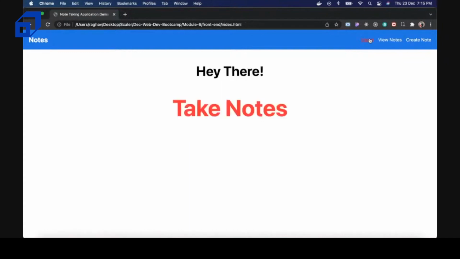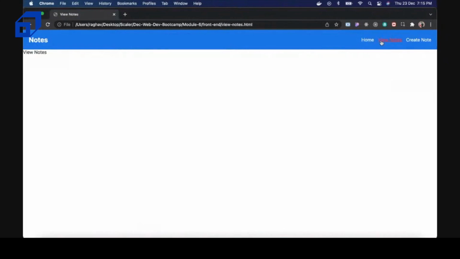So what I want to do is, when I go to view notes, a list of notes should be visible over here. And when I go to create notes, I should be displayed a text box over which I can write a particular note. And when I click on submit, a note should be given to our backend, and that should be stored within our main Mongo database. So now I would be completing this view notes section.